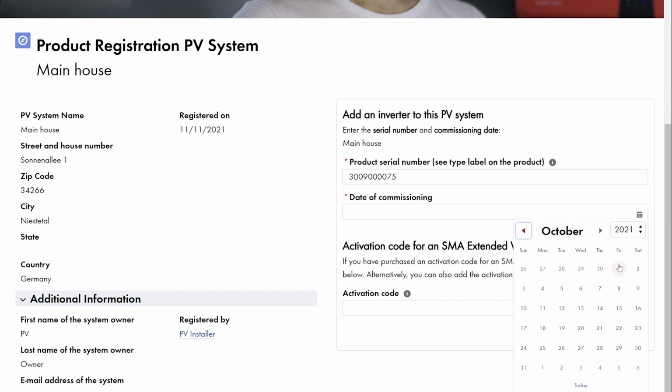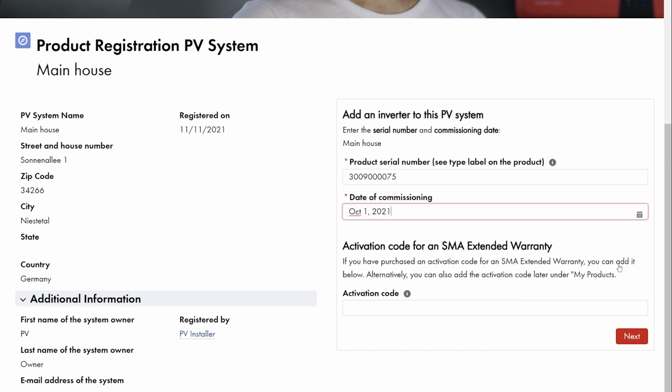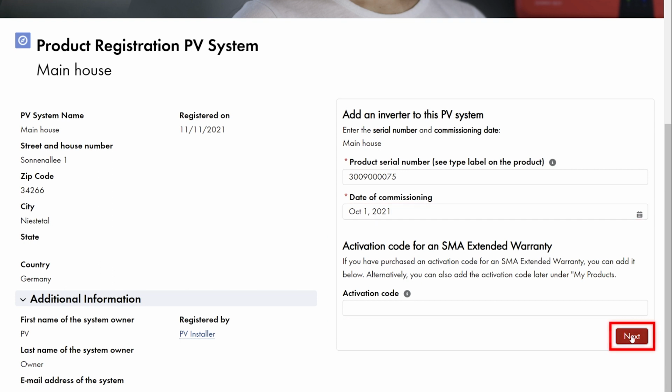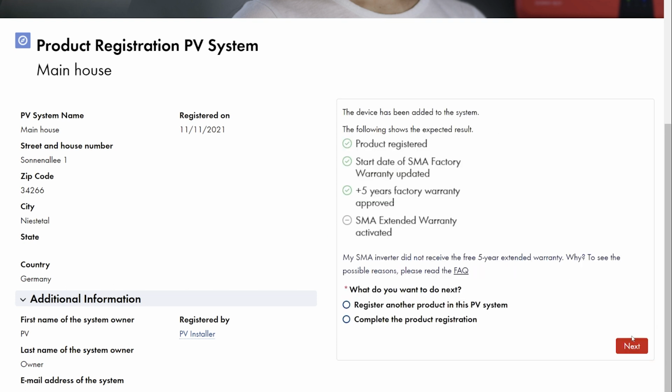Please note, if you're registering an SMA home inverter, the PV system owner may be eligible for a free 5-year factory warranty add-on, which will be automatically applied. If you don't remember our conditions, please check our website. In case your customer purchased an SMA Extended Warranty, you can enter the corresponding activation code right here. Now click on Next. Green signs will indicate what has been approved concerning the warranty of the device.